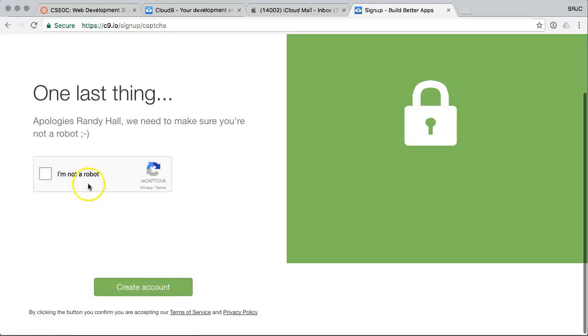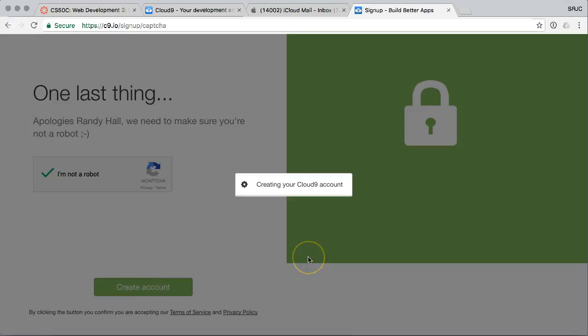Click next. It does a CAPTCHA check to make sure that you're a human. If for some reason you don't pass the test, it will probably show you some pictures and tell you to find the street signs or whatever. And so you just follow those instructions. You'll eventually get the check mark and you can click on create account.